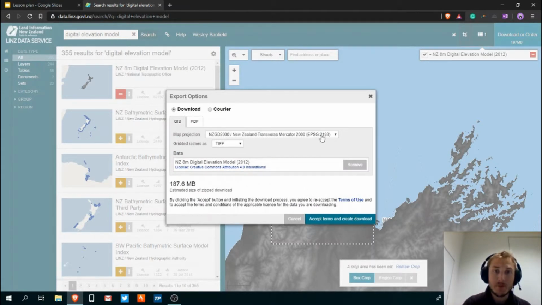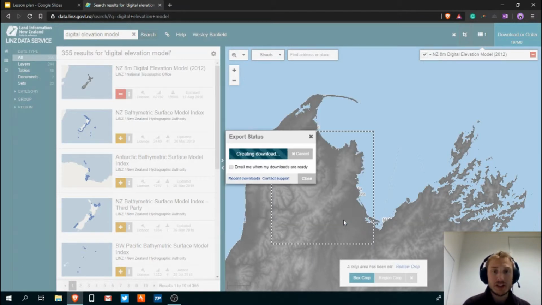This is the format, the projection we want it in. As long as we're aware of it and it comes in the file, it doesn't make too much difference. We just leave this as is. We just accept the terms, and we're going to create the download. So it's going to be creating here the download for us. I'm just going to wait 2 or 3 minutes while it prepares that, and then I can click download, and we'll get that in a minute.